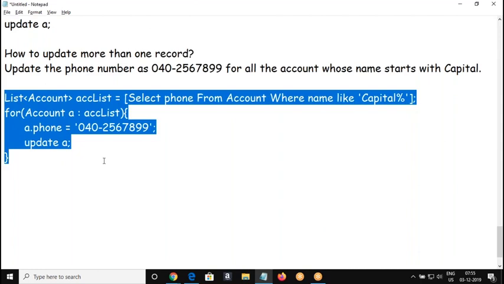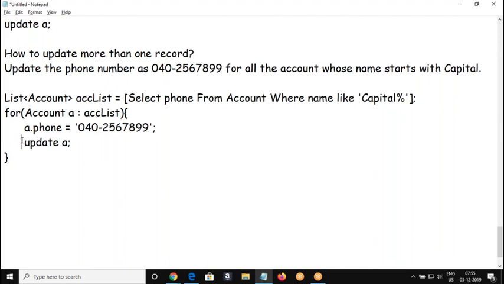Exceeding the limit. You are exceeding the limit. But we know we need not update individual records every time. Instead, I can do this update, because what we did is modify this variable only. We modify the phone number of every element in this collection. Then finally, we update the collection back to the database as a list. As a whole collection, we are going to use one DML statement to update more than one record at a time. We will follow this.